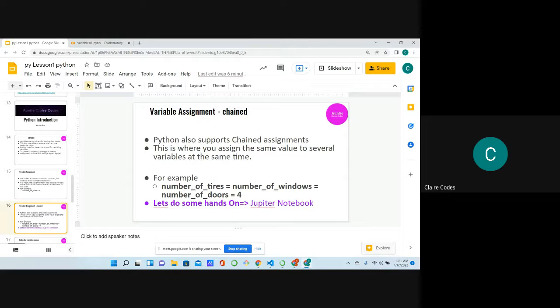Python also supports chain assignment. This lets you assign the same value to several variables simultaneously. For example, you may want to assign the same value to your car parts. Here, we have number_of_tires = number_of_windows = number_of_doors = 4, which is the value for all 3 variables that have been created. What this means is that number_of_tires has been assigned the value of 4, number_of_windows has also been assigned the value of 4, and number_of_doors has also been assigned the value of 4.